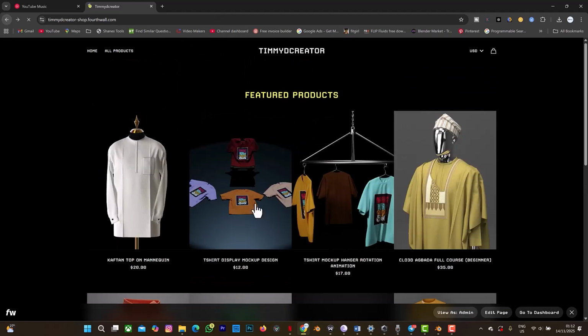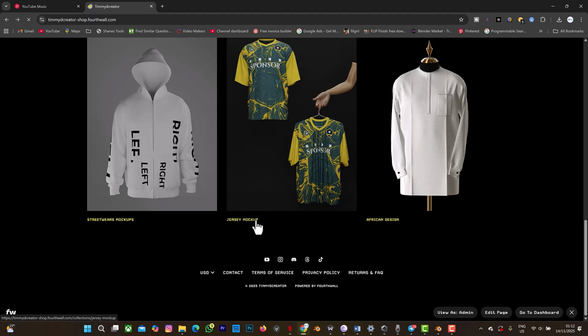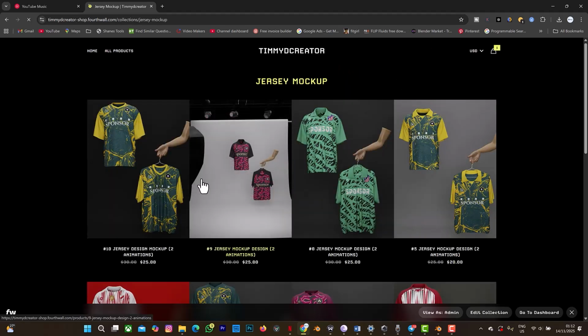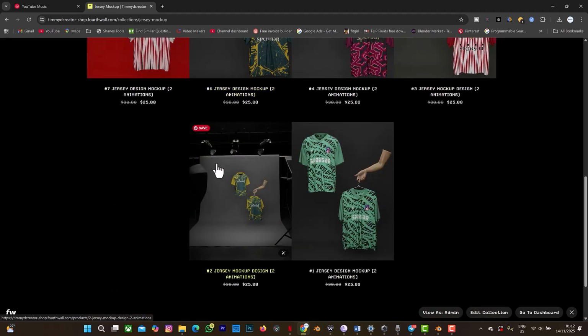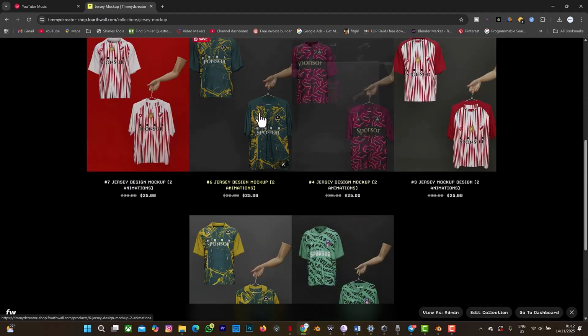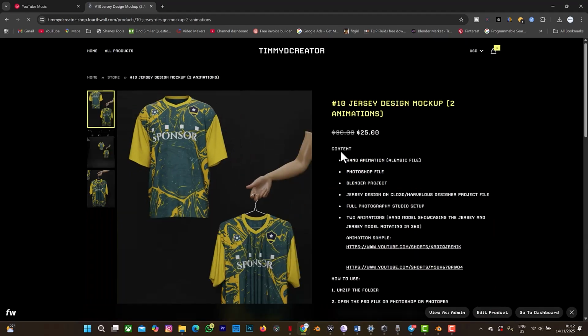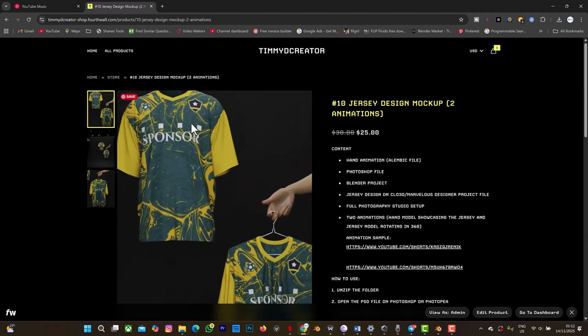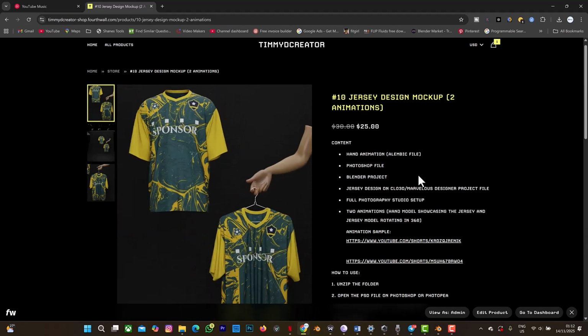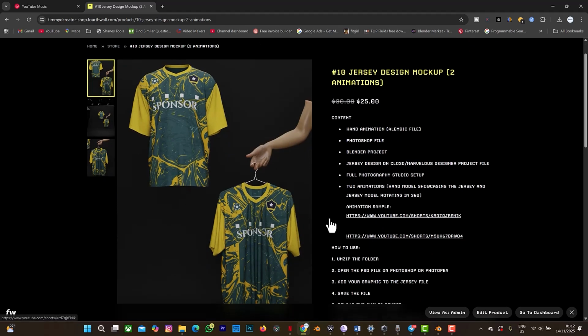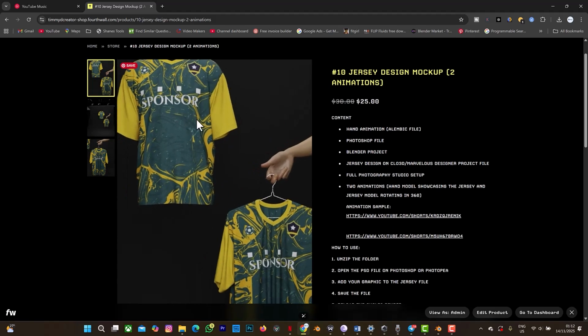So when I go back and go back again, let's go back to the jersey mockup. So this is the same thing. I think I have about 10 jersey mockups, just t-shirt jerseys with different color necks, and also you can see the sleeves and neck. So you can click on any one of them and you can see the same thing. Read the content. The price is $25. You're also going to get 2 animations in this mockup design, and you can see the animation sample 1 and 2. Since there are 2 animations, you see the animation of both t-shirt mockup designs.